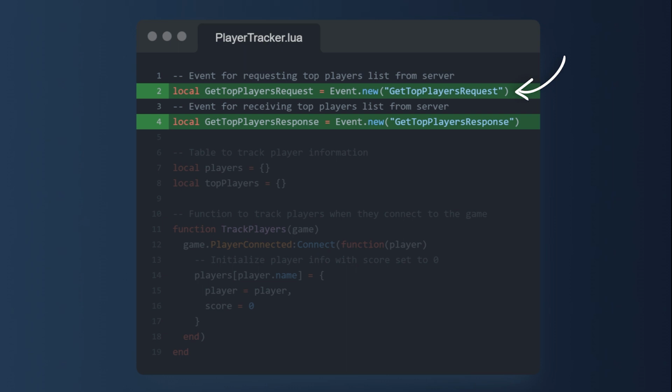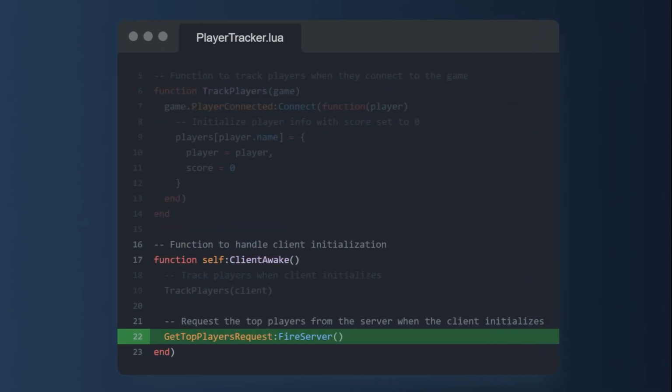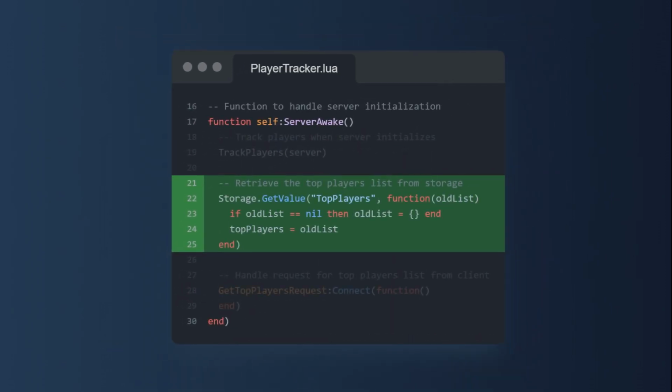Get top players request for requesting the top players list from the server, and the get top players response to receive the top players list from the server. Now in the client awake, we simply request the top players from the server when the client initializes after the track players. So get top players request to fire it to the server, and back on the server, we simply get the top players from the storage.